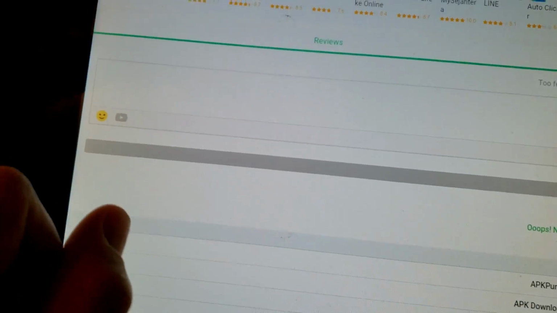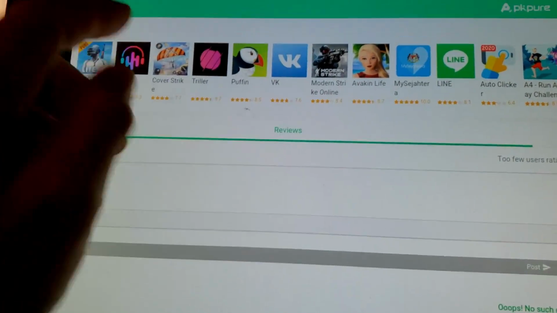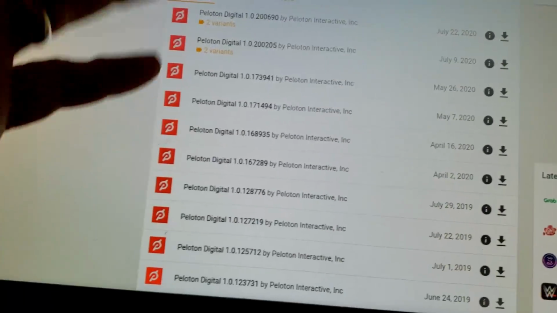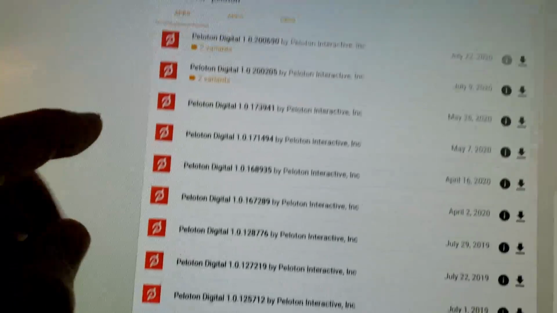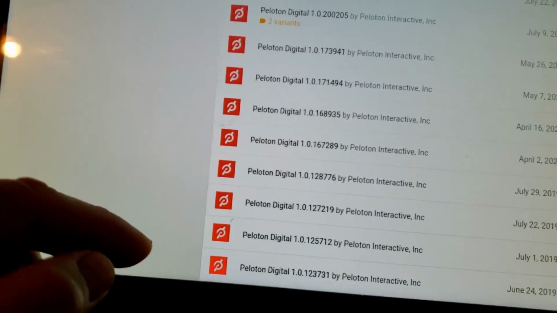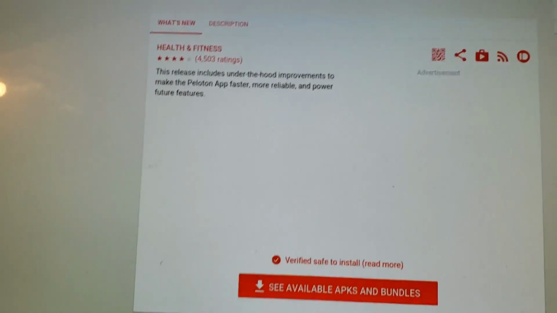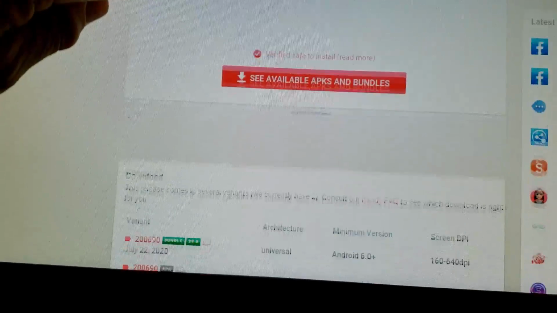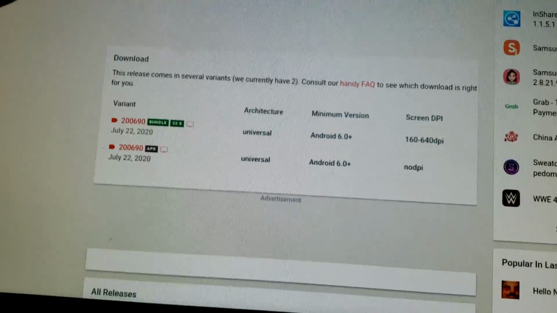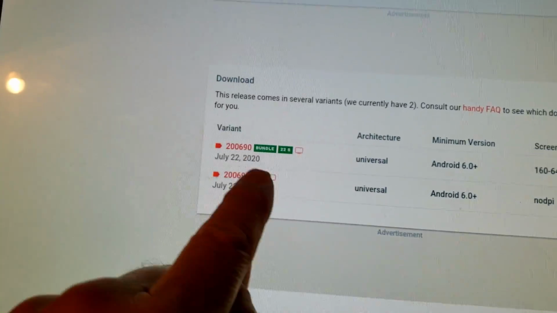I just showed you how to download the Peloton app using APK Pure. If you wanted to use APK Mirror, over here it's called Peloton Digital. So with APK Mirror, here are all the options available to us. And if we click on the first one and scroll up, this too also uses a bundle.